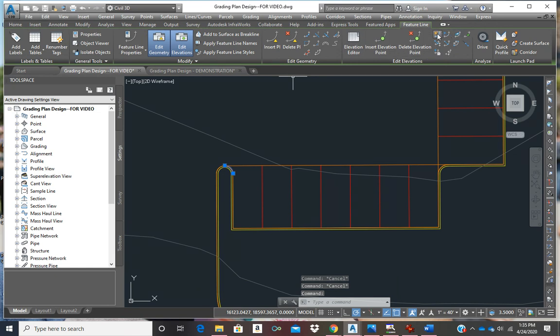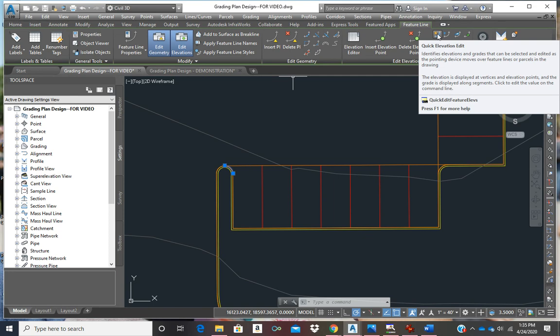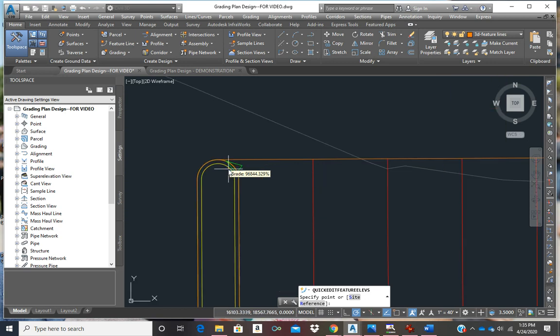Now, a tool that I'm going to use a lot in this particular project is this quick elevation edit. This quick elevation edit button is really how I'm going to do all of my design. So when I move around, notice that it's giving me some information on those feature lines, and not just that one feature line, all feature lines. So if I hover and I'm not clicking anything, I'm just simply moving the mouse around. It gives me an elevation at this point.